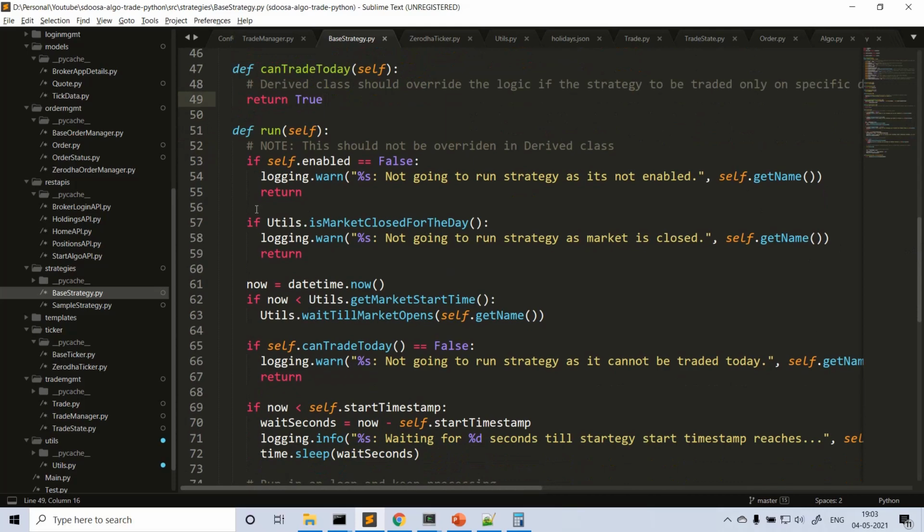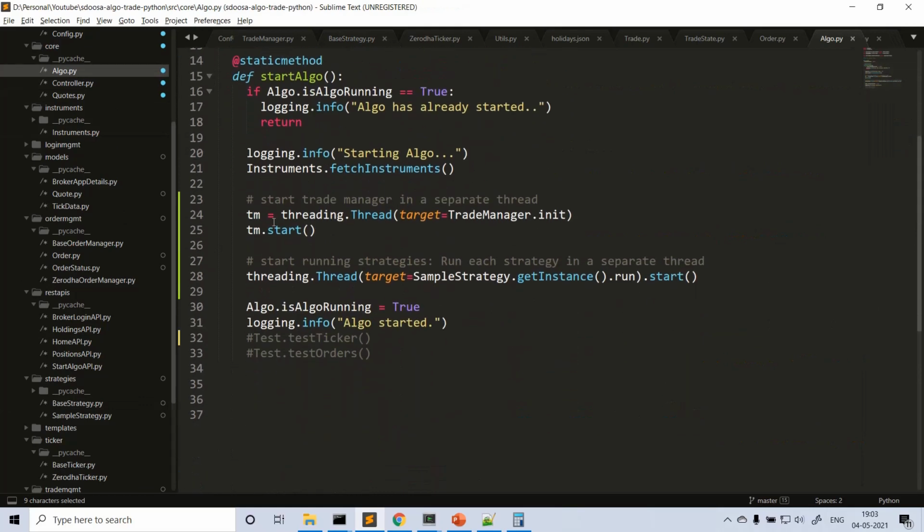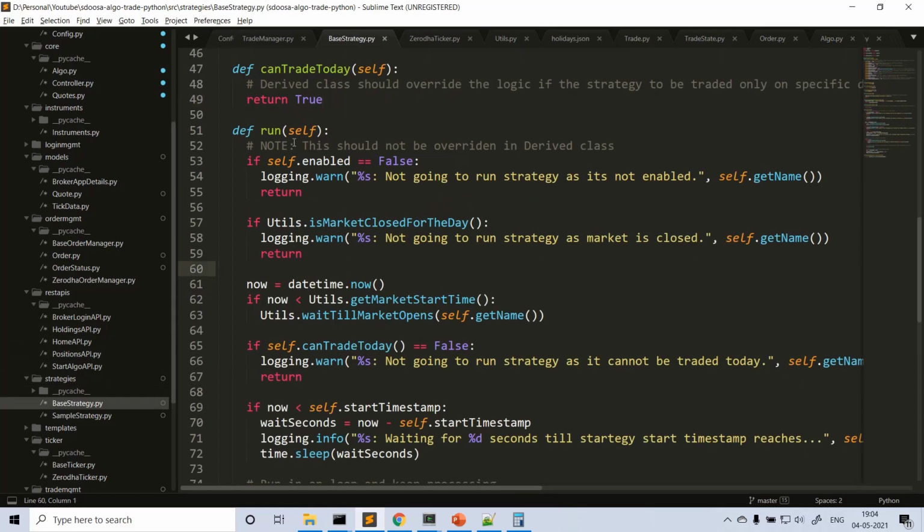And I told you, in Algo Manager, if you remember, after starting Trade Manager, I started this sample strategy, get instant, run. I'll tell you what get instant is, but concentrate on this run. This run method actually comes from the base strategy. So whenever you call run for each strategy, this logic is executed.